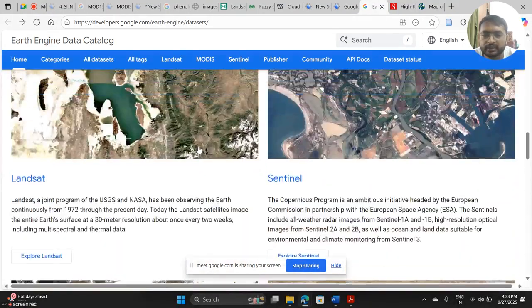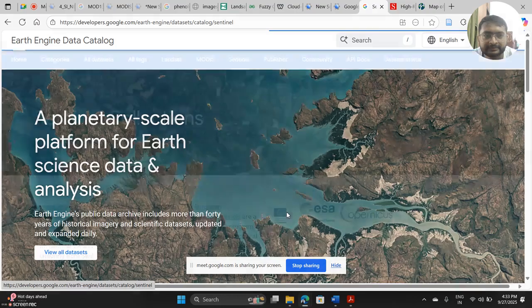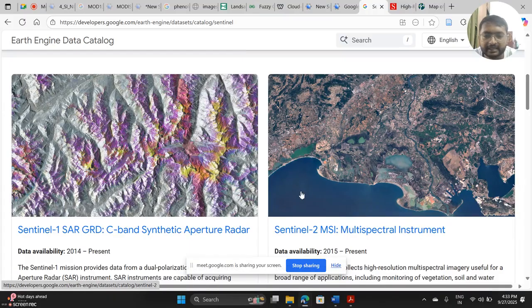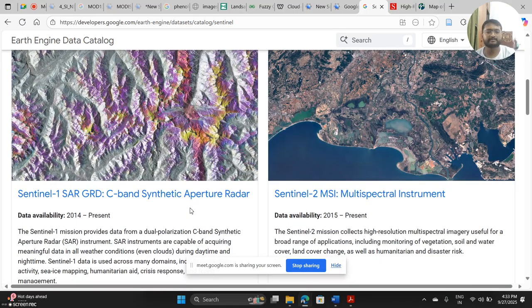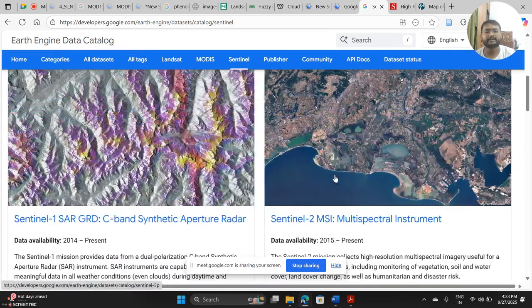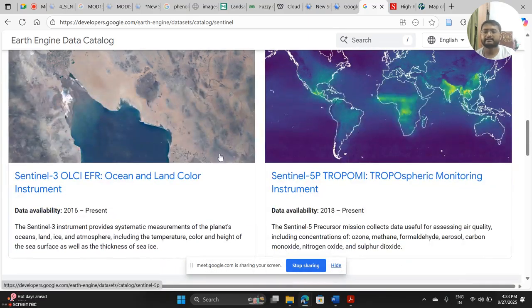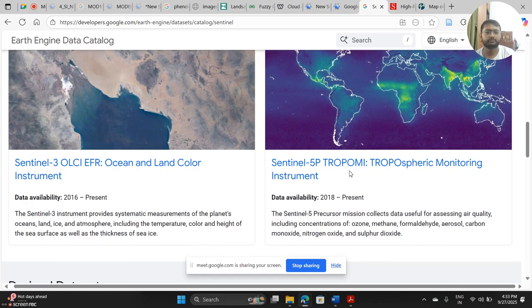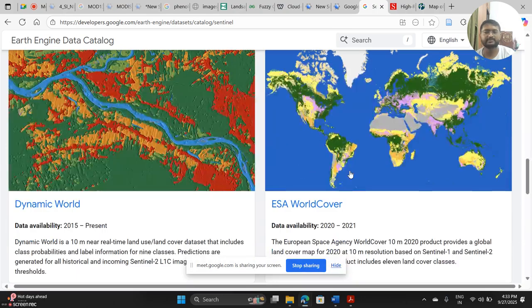Now, let's say I want to see the imagery, let's start with Sentinel. So I will click on Sentinel, and it will show you the different Sentinel summaries. Sentinel-1 is SAR data, which we use mostly for flood and earthquake applications. Then this is the multispectral data, which is like the normal image we see, but in multiple bands. Then this is Sentinel-3, which is for ocean and land color instrument (OLI) sensors. Then this is Sentinel-5P, which is useful for monitoring the troposphere and the various gases present in it.